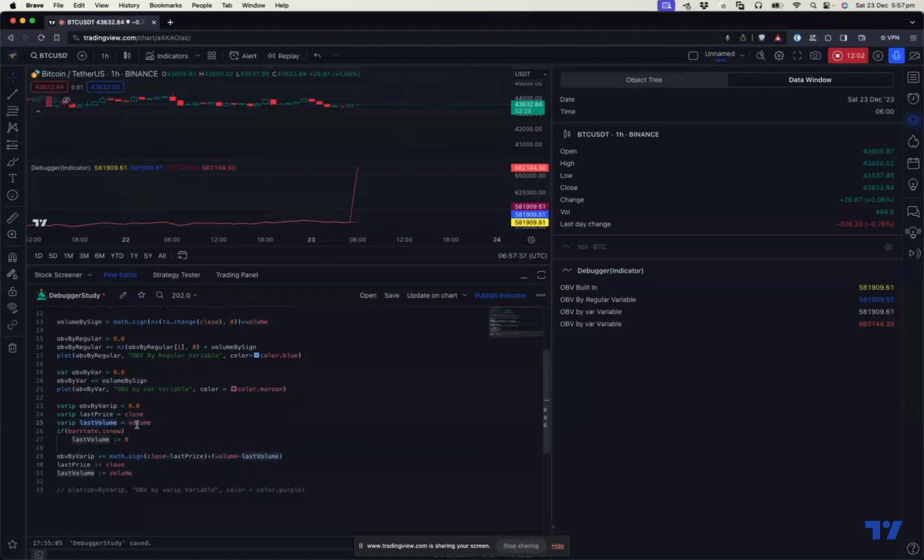And similarly, volume and last volume. The last volume is the last volume here, and the volume here gets initialized to the first volume. Then we get the difference between the current volume and the last volume on every bar. Once this is calculated, we set the last volume to the current volume. It will be used in the next bar or next tick, right?